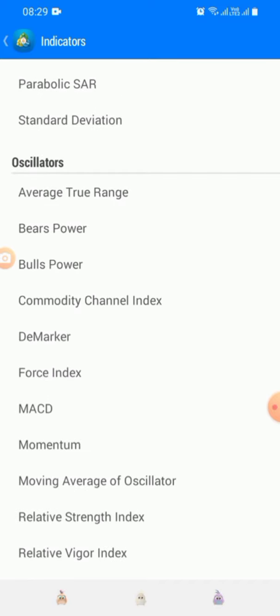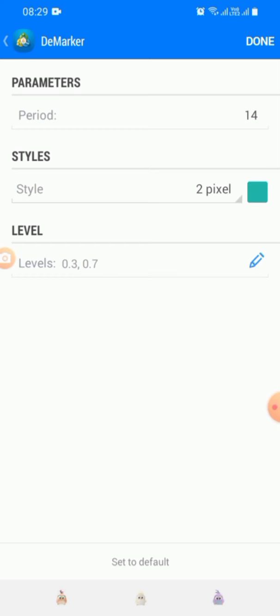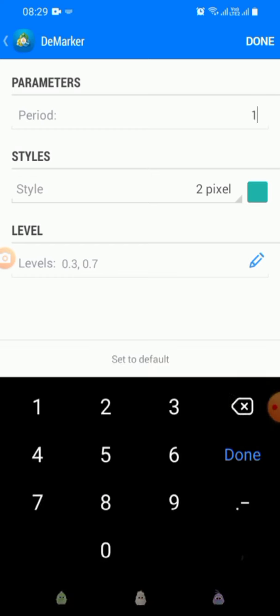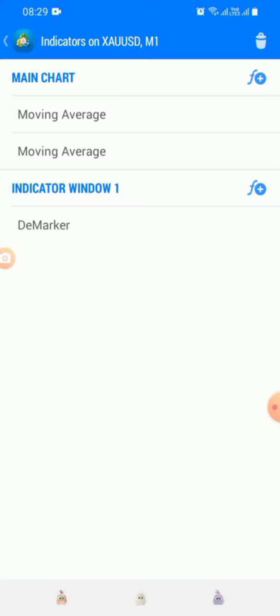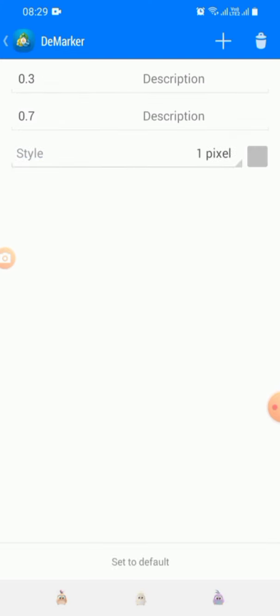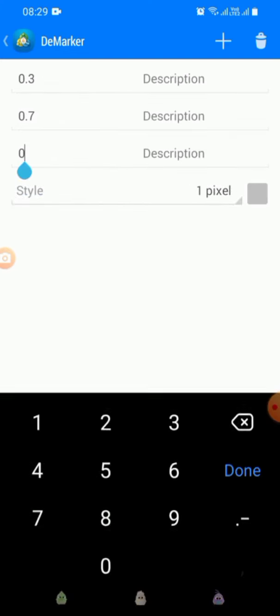Let's say you use demarker, that's the default. But if you've tested, there's some people who use 9, there are others who use 5, there are others who use 13. It depends on your strategy. So this is demarker, and some also add the level. You can also add a level so that you can show the middle.